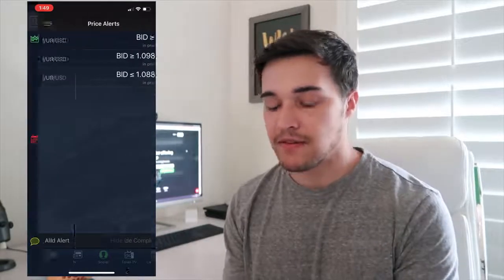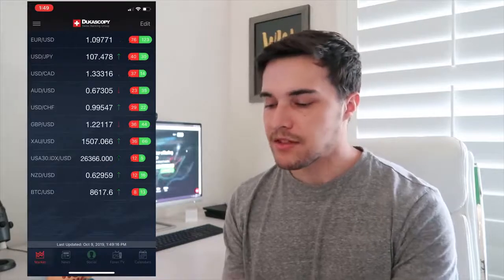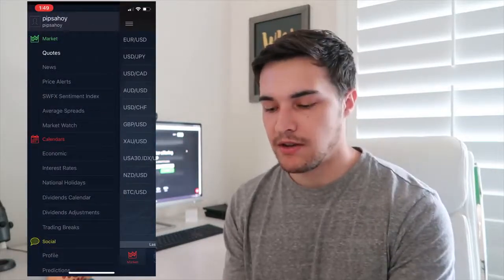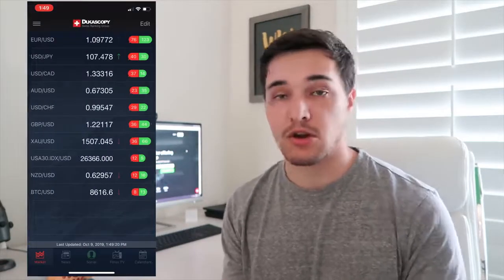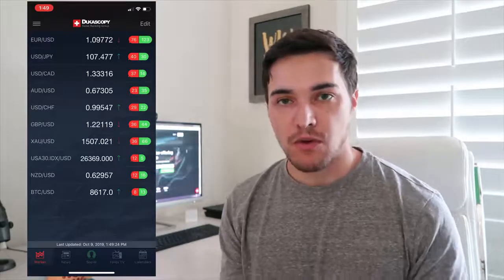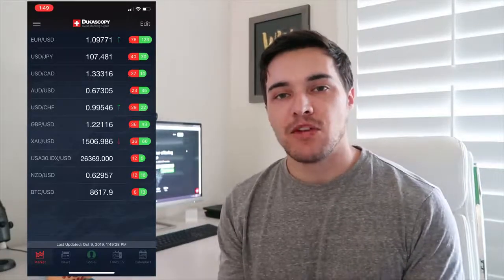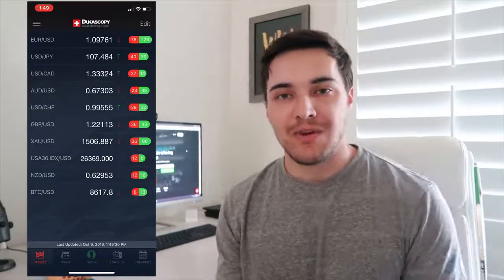Now let's go over my second favorite feature. It's called the community indicator. Right here at the top left, you're going to click those 3 bars and then click on quotes. Here you can predict where price is going to go, and other traders will be able to see what your prediction is. It's a way for you to see what other traders are doing within this app.